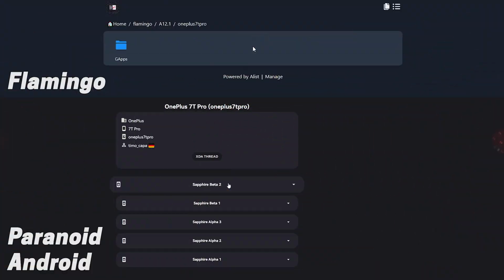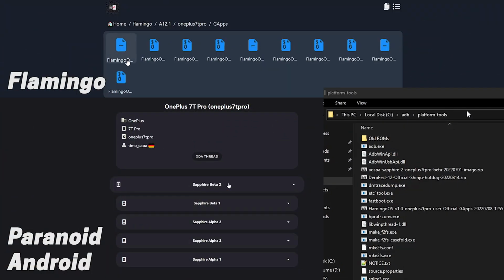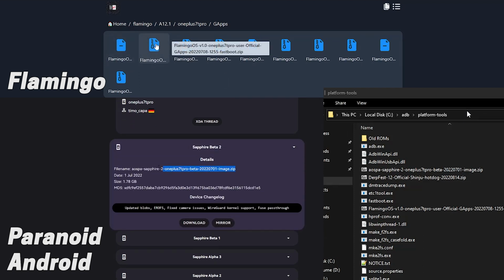Download the appropriate files and drop them into your Platform Tools folder. I'll have the download locations linked in the description. Flamingo uses a file ending in fastboot.zip, where Paranoid Android ends in .img.zip.